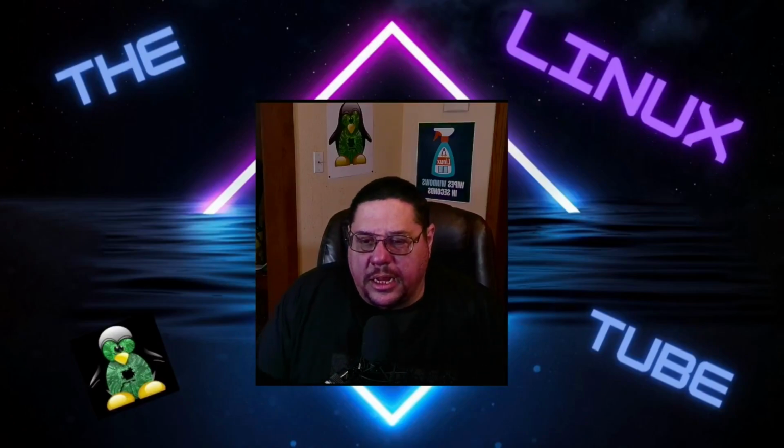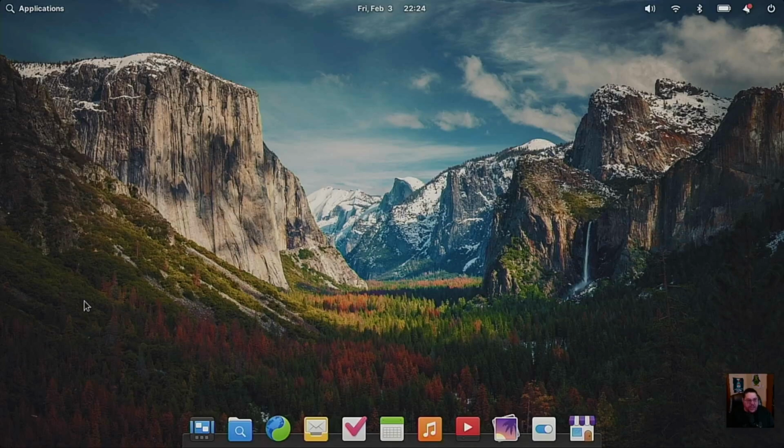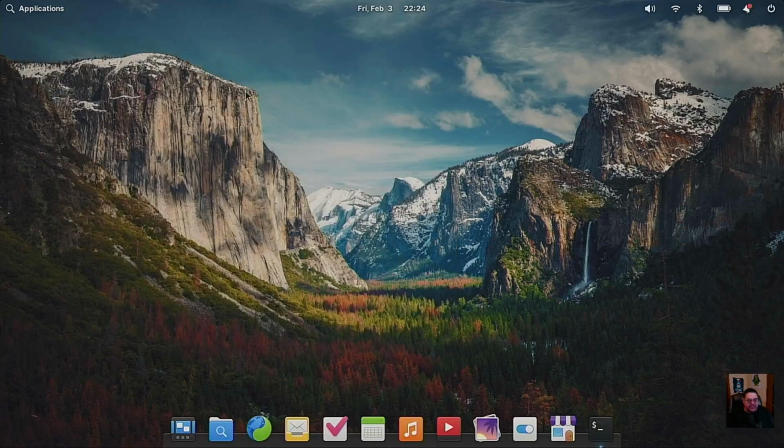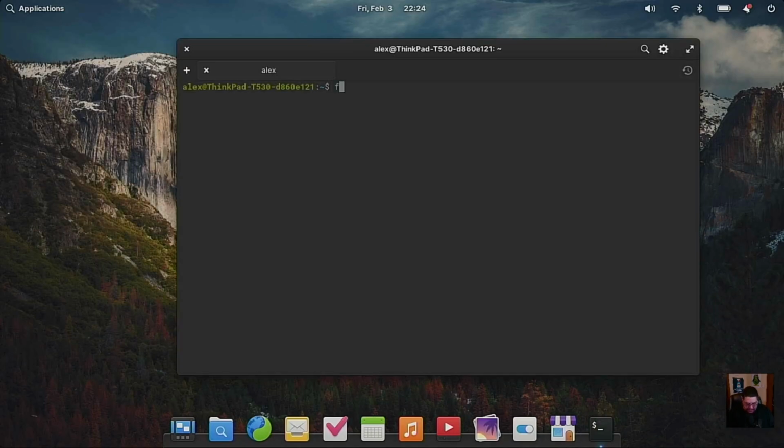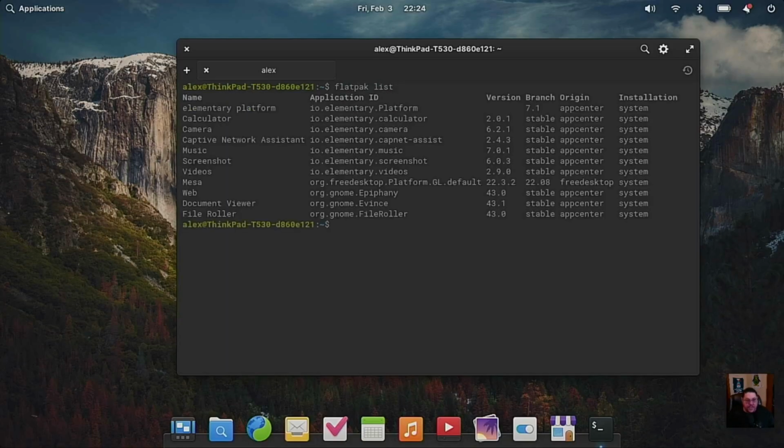Just a quick summary: Elementary OS is still definitely elementary. It does have beauty to it. It's very well polished, so to speak, in the desktop experience. Let's take a look real quick before we leave. I'm going to open up Terminal and see what Flatpaks they actually have installed. It's going to be flatpak list.